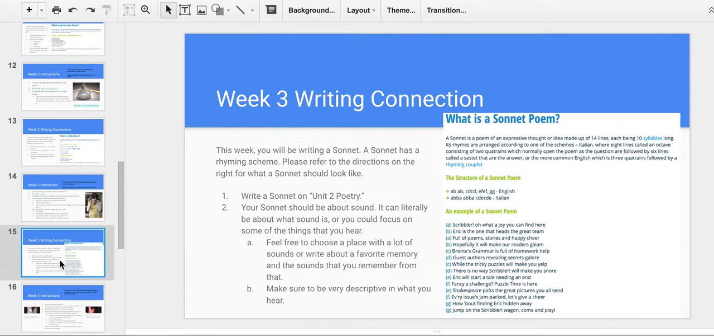After you're done with that, your writing connection this week is going to be a sonnet poem. And many of you have actually probably written a poem like this, but you didn't know it was called a sonnet. Sonnets have a rhyming scheme. So some of the rhyming can be at the beginning of the sentence, some might be at the end of the sentence. But there is a rhyme somewhere.